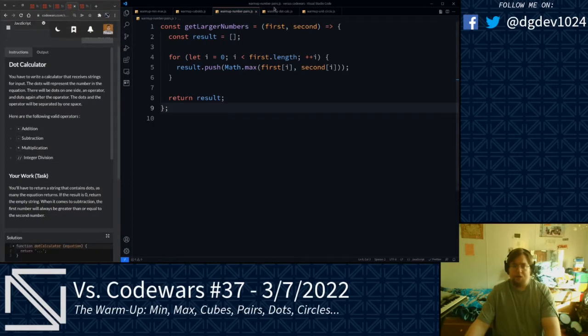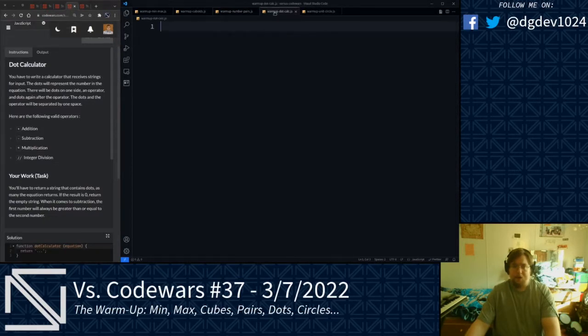For our next warm-up kata, we are writing a dot calculator. Our goal is to write a calculator that receives strings as input. The dots will represent the number in the equation. There will be dots on one side, a mathematical operator, addition, subtraction, multiplication, and integer division, and more dots after that operator. These dots and the operator will be separated by one space.